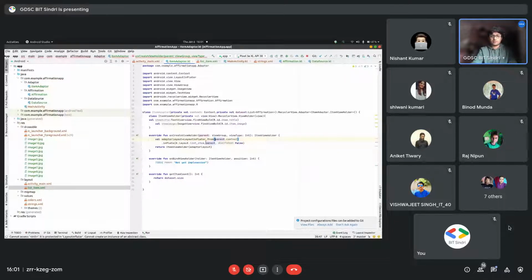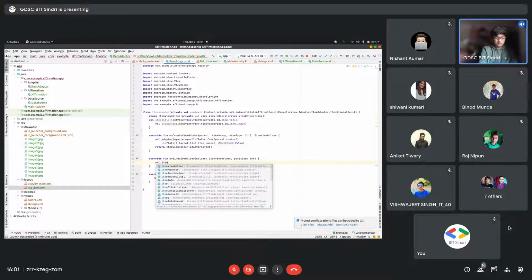Okay. So now we will create on bind view holder. On bind view holder basically decides what we will display in a single element of a recycler view. So we have to first define an item. Item will refer to the data set. I think my laptop has stuck. Don't know why. Okay. It will refer to data set.